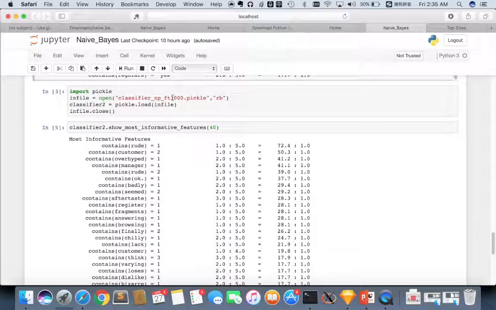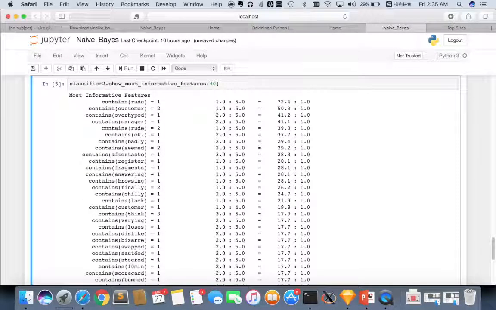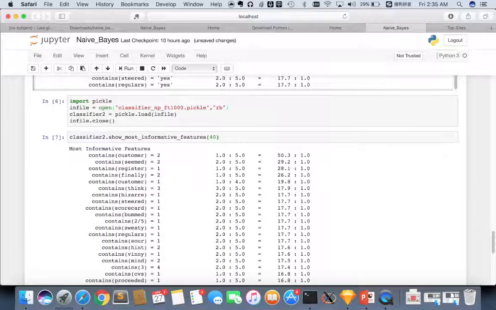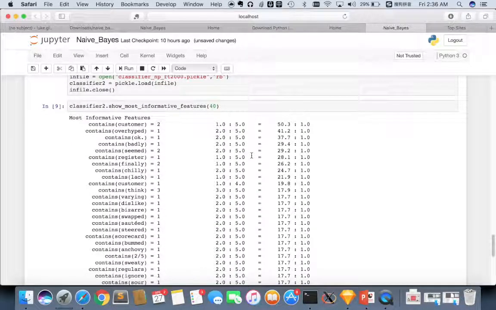And for adjusting the model, I'm trying different numbers of features, starting from 1000. If we use the 1000 most frequently appearing words as features, then that is the result. And also for the 2000 part.